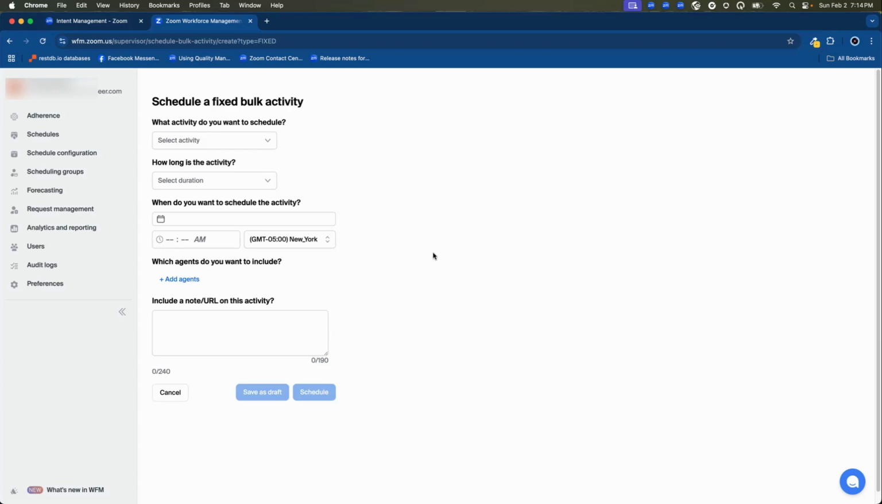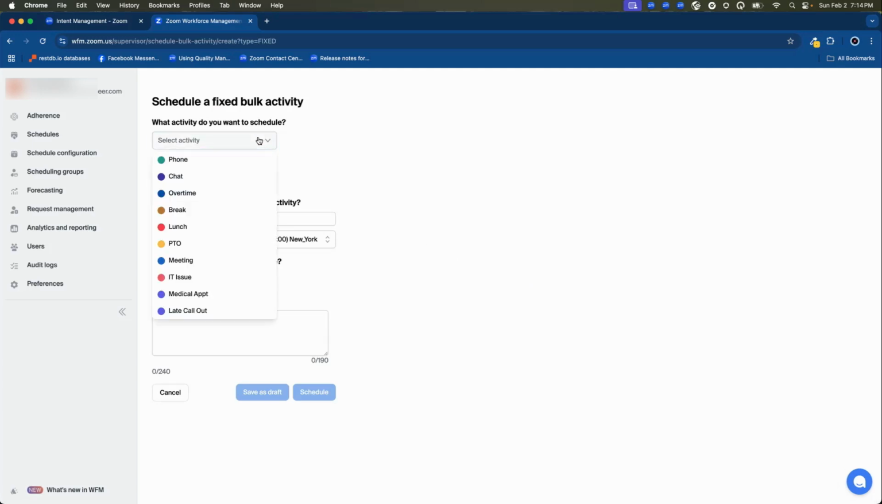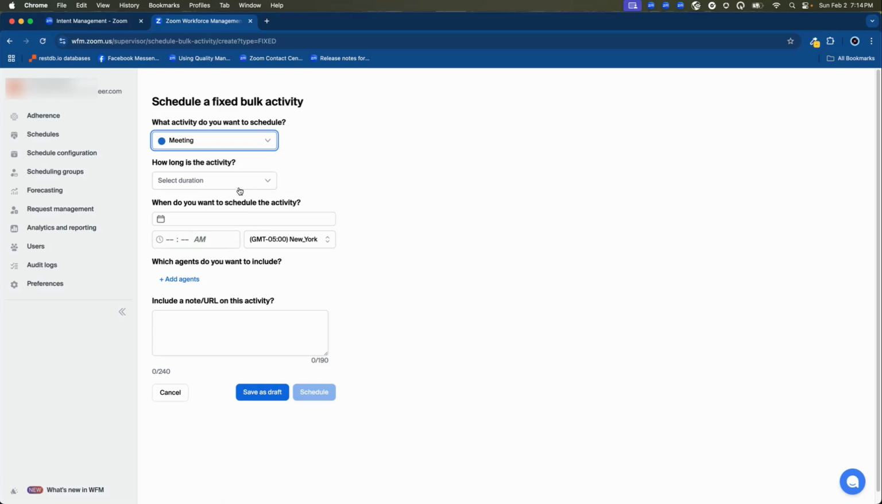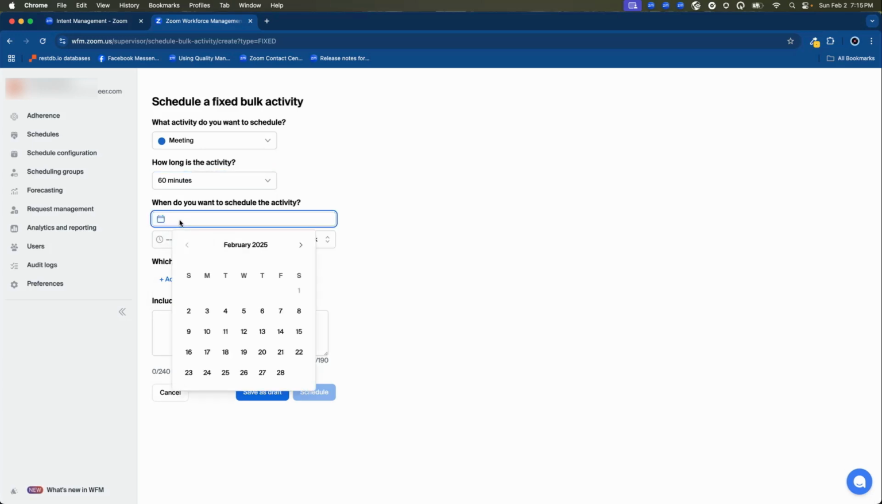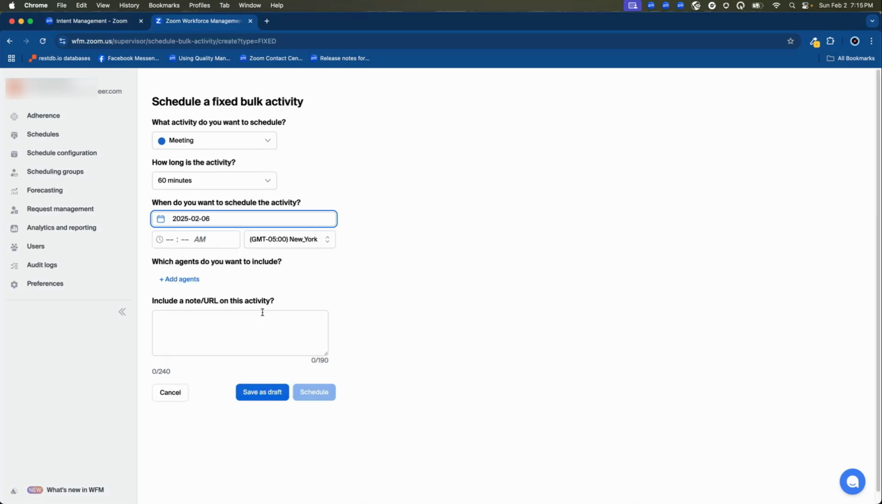In today's example, we're going to go with fixed, and in this moment, we're going to simply pick what it is that we're looking to create as a bulk activity. And in this case, we're going to do meetings. How long we want this meeting to be, it's going to be an hour long, and the date on which we want to have that activity added. In this case, I'm going to look for next Thursday, the 6th of February. And we're going to set this for 1 o'clock in the afternoon.